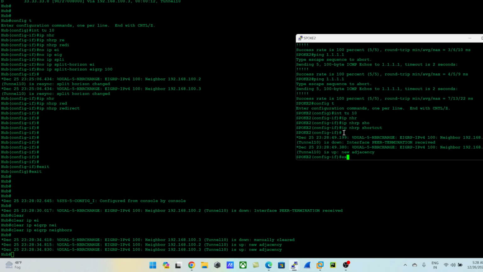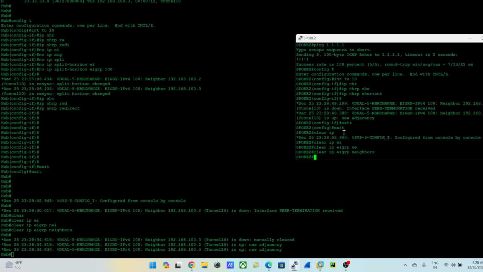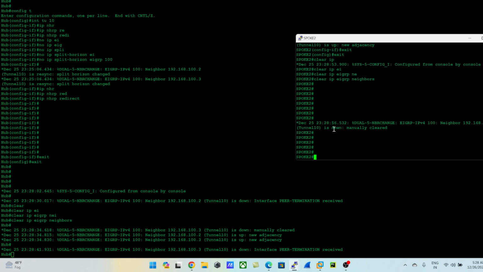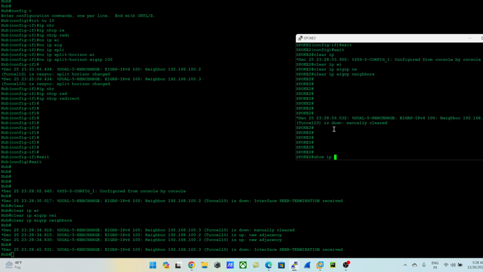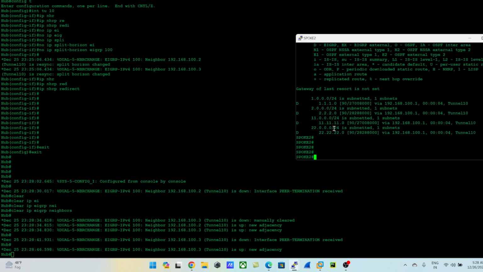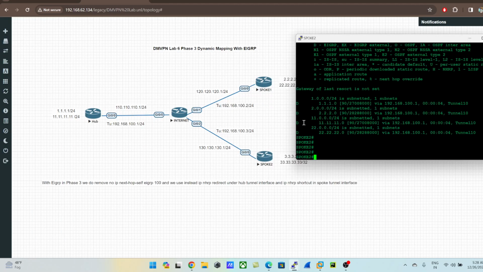If I go to spoke 2, clear IP EIGRP neighbors. Okay, now if I do show IP route EIGRP, for spoke 2, I'm learning the routes from my hub, right? But let's check for the routes coming from spoke 1, that is 2.2.2.2 and 22.